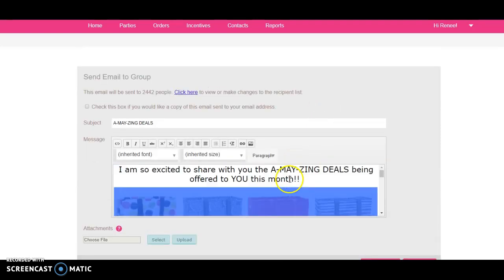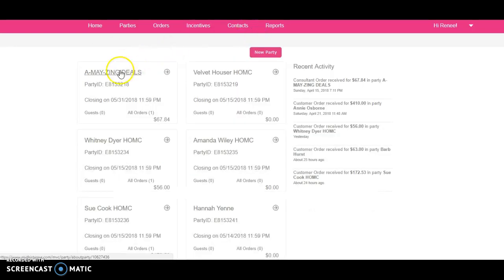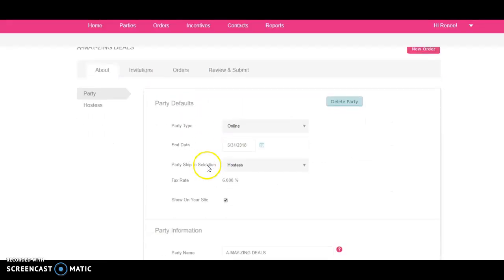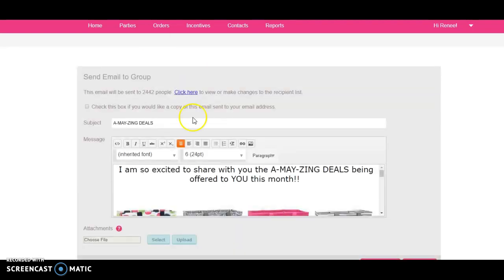Now, I also want to show you how to add a link. What I always encourage you to do is set up a party of your own in your virtual office every single month, because if someone's going to randomly place an order, they might as well be giving you the opportunity to earn hostess credits rather than just putting it in as a retail order. So I have set up a party titled Amazing Deals. I'm going to go into that party, scroll down, and copy that link address. We're going to go back up here to our email.